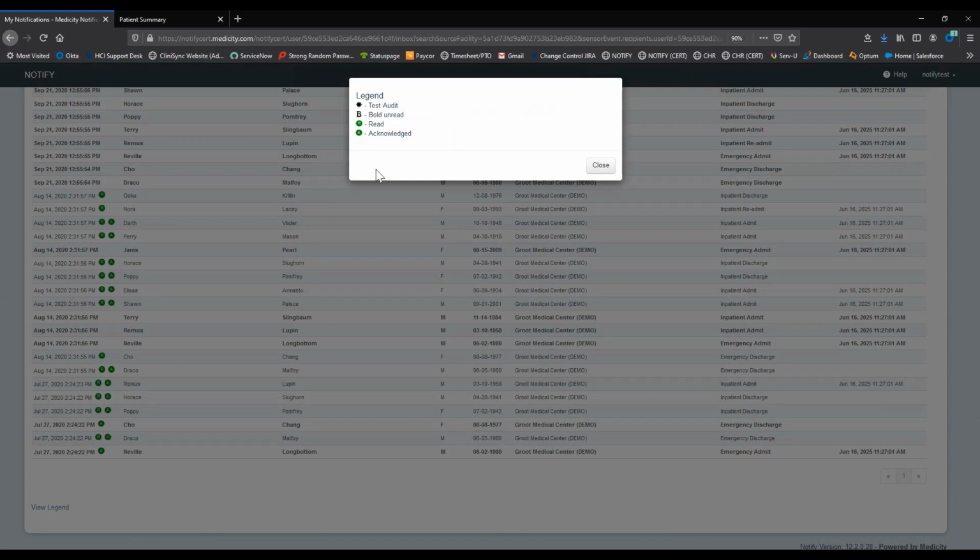You'll notice if I click that, it brings up a legend of the icons that we offer in Notify. And I'll just quickly go through those. The first of which is a little black star, a little black asterisk. That means that the notification you are looking at is a test audit, or a test notification. For whatever reason, CliniSync and our technology vendor Health Catalyst are doing some testing. Now, 98% of the time, you'll never see that. We don't do test audits too frequently. But if you ever do see a little black asterisk, that's what it is.